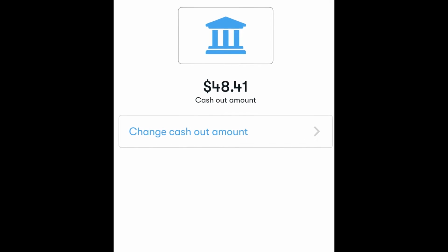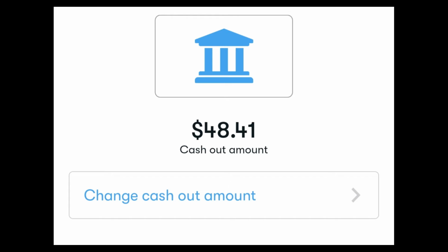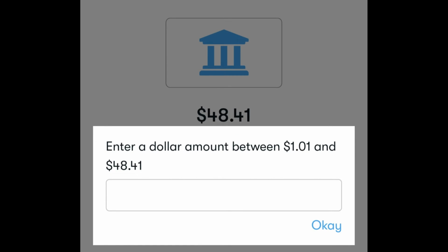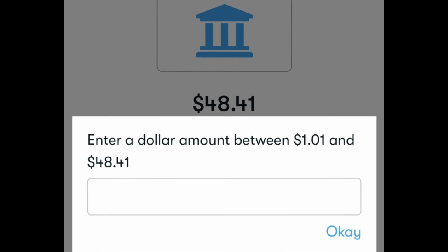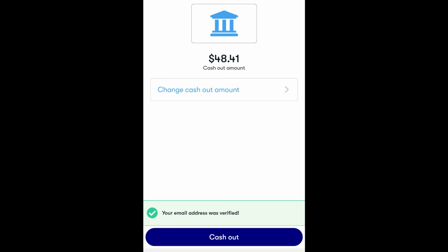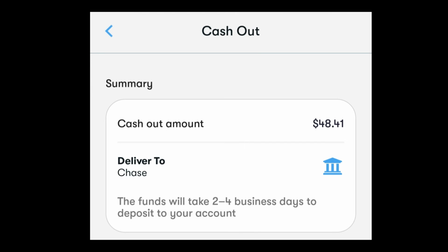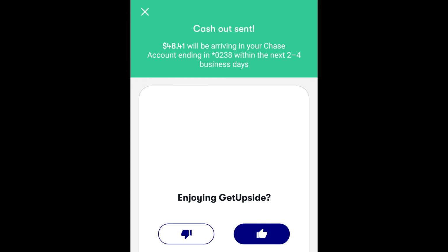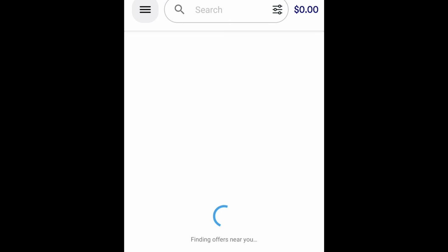Under the $48 that I have, you can see change cash amount, and if you want, you can change the cash amount to whatever number. Let's say you want to cash out $20. Go ahead, click right here, and then you put whatever amount. But I want to cash all my money out, so I just click cash out. It's gonna take me right here to make sure everything is good. This is your bank account, and remember it's gonna take 2 to 4 business days, and I'm cool with that, so I just click cash out. When I go back to the app, you're gonna see $0. This is all it takes to cash your money out.